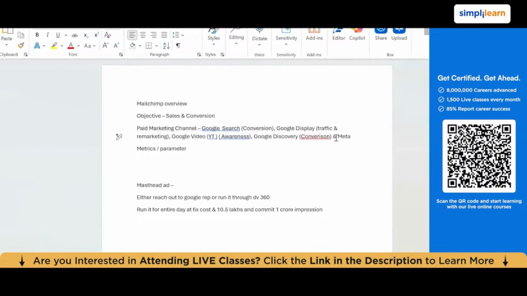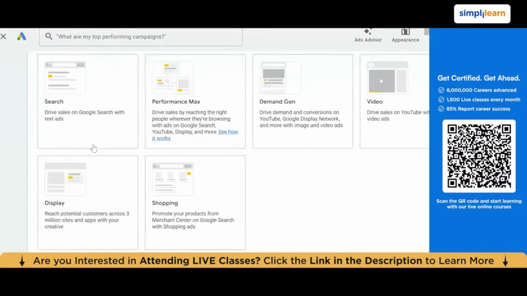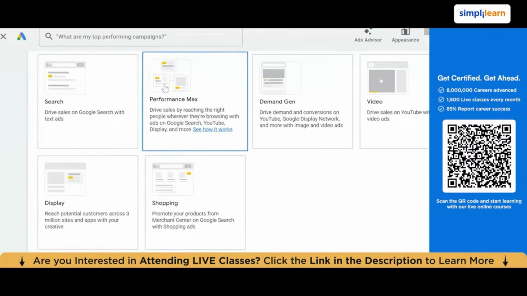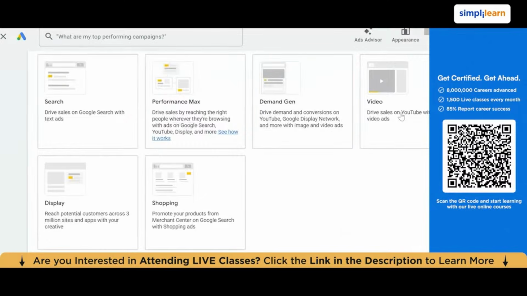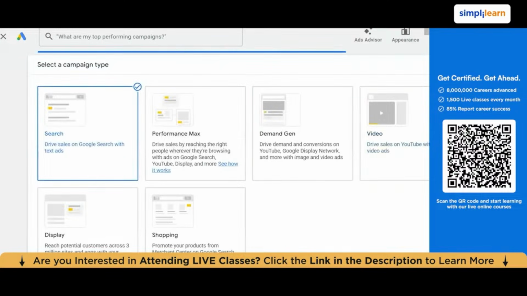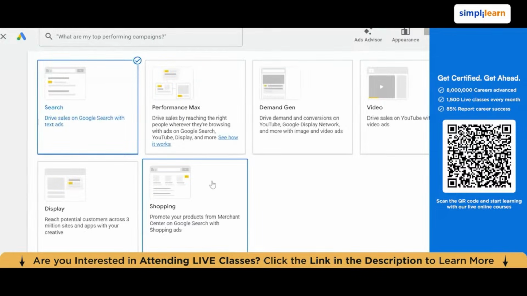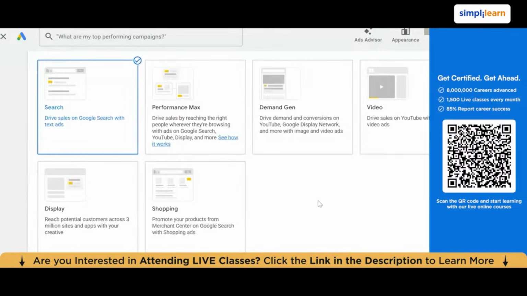You can't bifurcate that on Meta, because on Meta, when you choose one objective, it gives you so many options, so you have to choose. If you are doing PMAX, then you just need one campaign. But let's say you have just chosen, I want to show an ad on video, then the steps are completely different than what you have for search. So on Google, the campaign creation is much lengthier compared to Meta. Meta is very straightforward and simple because they don't have so many different options altogether.